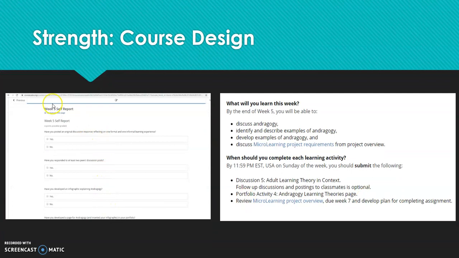So here is an example of the week 5 self-report. You can see, have you posted an original discussion response reflecting on one formal and one informal learning experience? Have you responded to at least 2 other peers' discussion posts? And I do have to say about this class is that people were fantastic at responding to their peers. There were sources cited, a lot of effort was put into the discussion because people were really giving a lot.